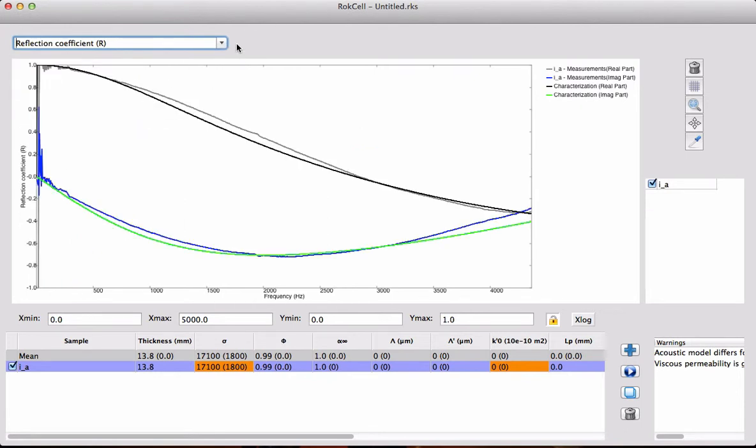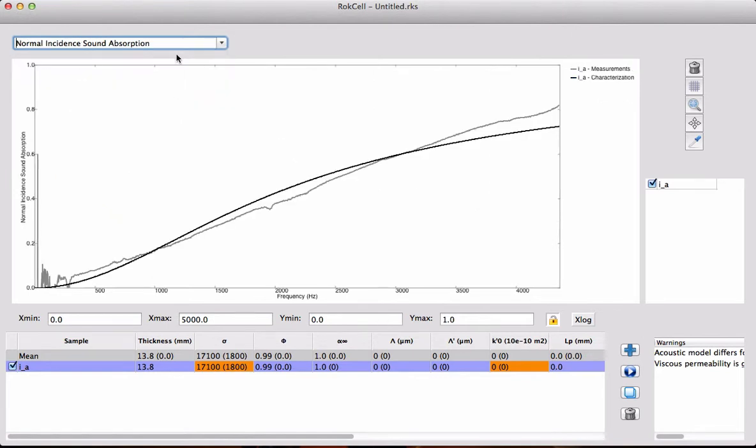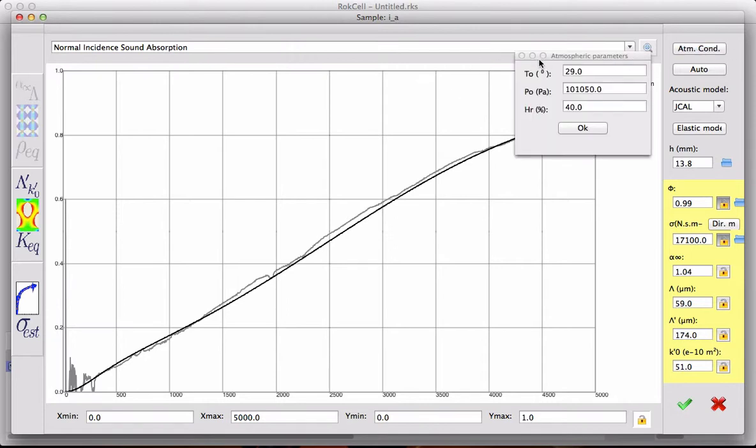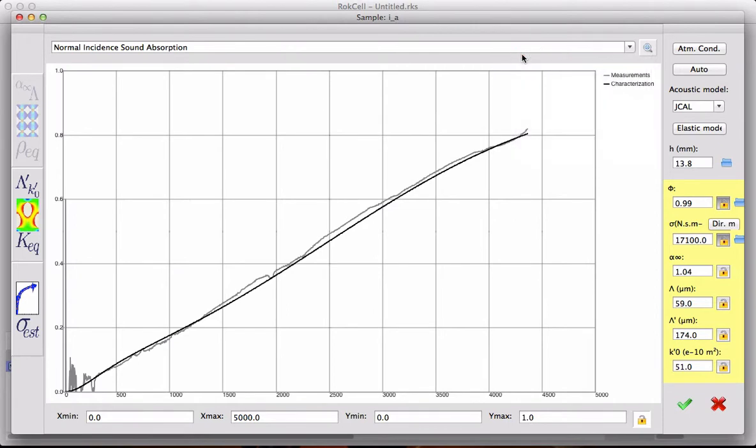Here are the curves for the reflection coefficient. I go back to the sound absorption coefficient, and now I will run the characterization by selecting my sample. It's already selected because there's only one, and I run the characterization by clicking on this button. It opens a new window with the atmospheric parameters, which have been read from the RKS file, and the sample thickness, also read from the IAK file.